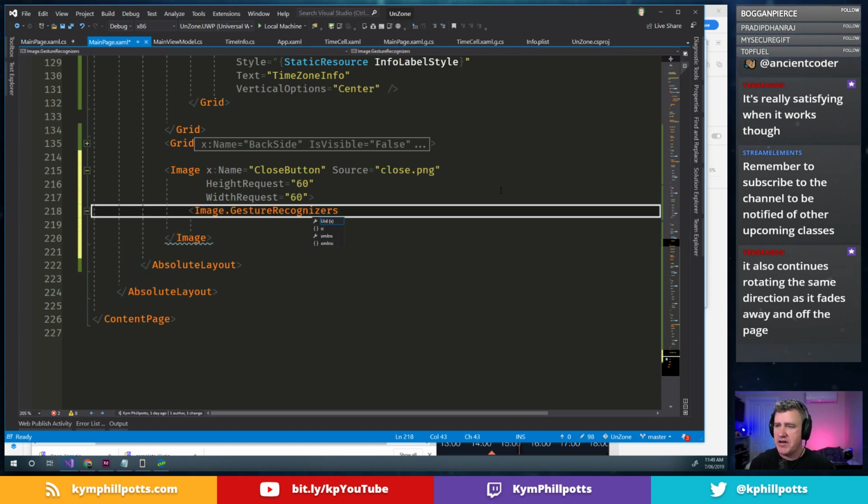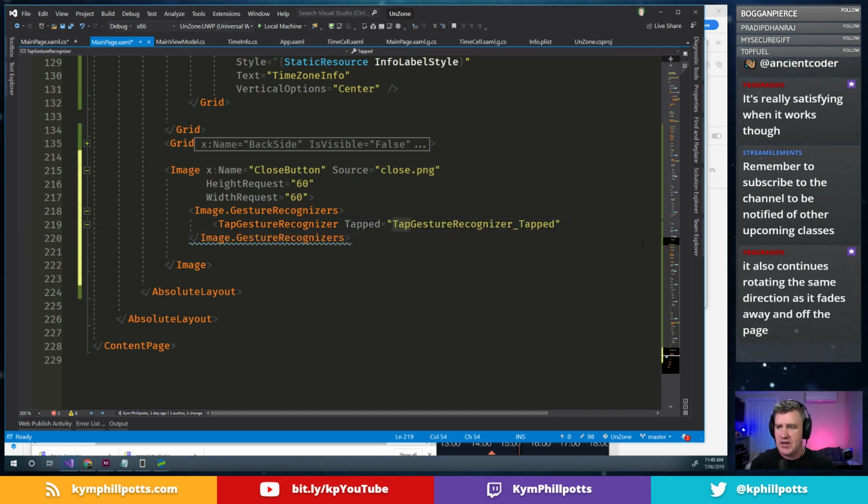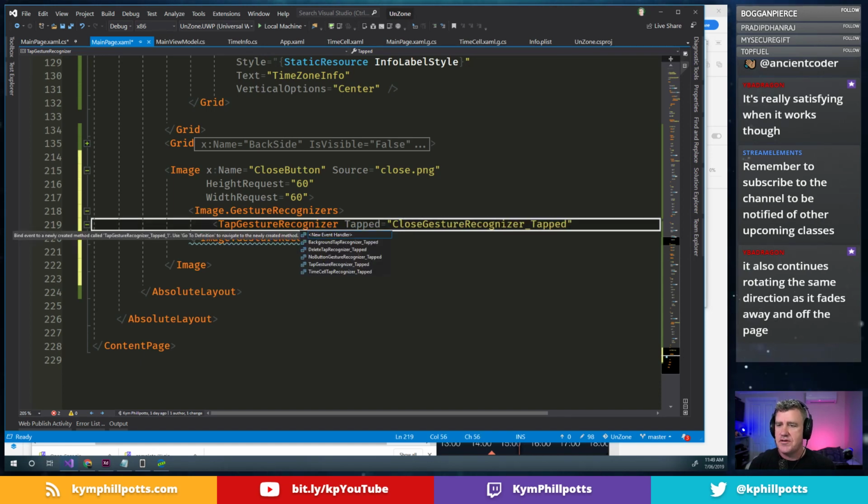So let's create a gesture recognizer. Tap gesture recognizer. So when we tap on the button, I probably want to move this into a view model later on. So let's call this the close.